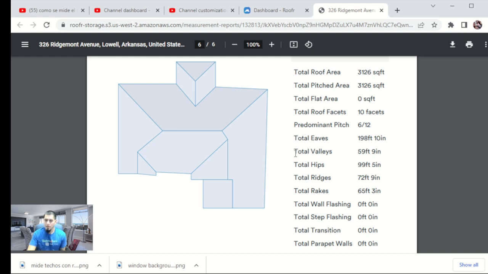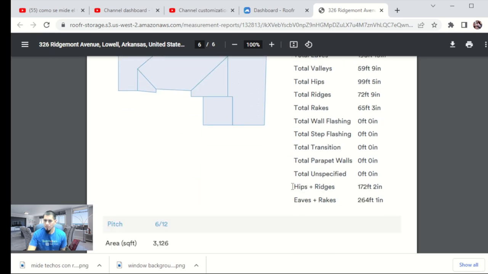Okay, let's start with the valleys. Right here on the valleys, we have 59 feet of valleys. That's how you're going to order your material. Hips, ridges, rakes. Let's go down to hips and ridges, 172 feet. That's how you can order your hip and ridge. And hips and rakes, that will be your drip edge, at 264 feet. And remember, always add about 10% for the waste.